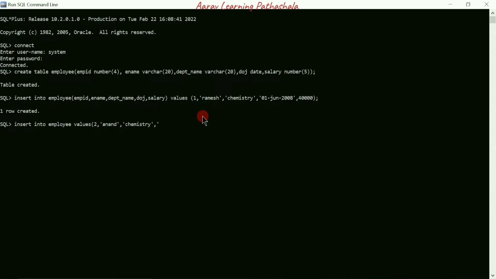Next, date of joining is in a single pair of quotation marks, for example, I'll write 10 August 2010. So end the single pair of quotation marks, comma, and the salary is 32,000. Okay, next close the bracket, put semicolon, and press enter. So one more record is created.